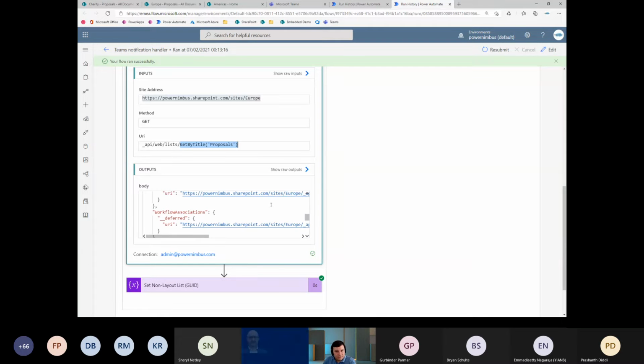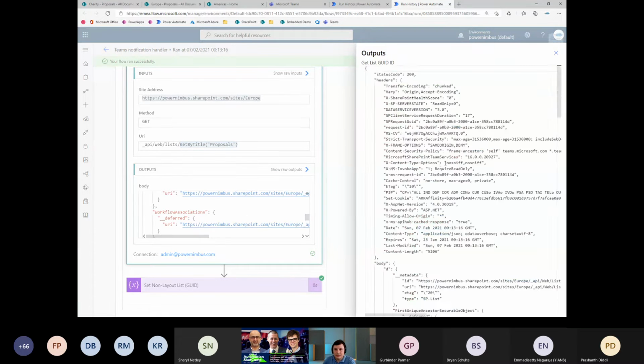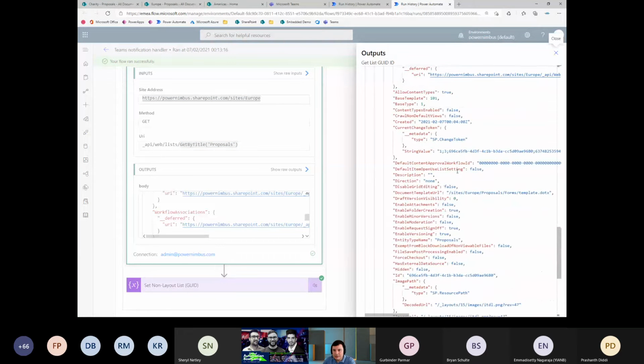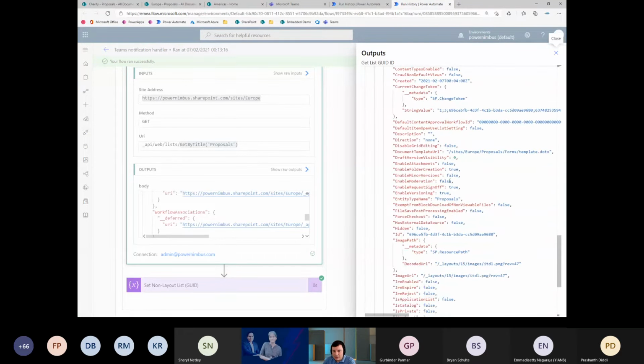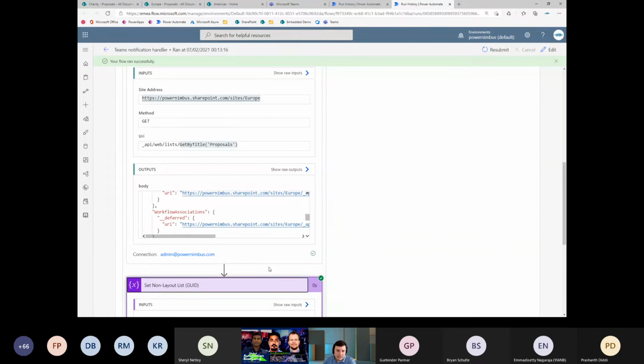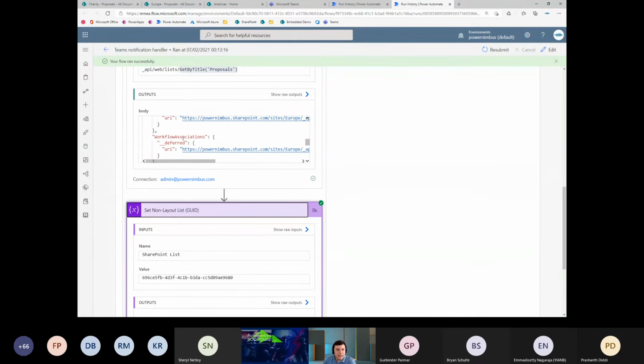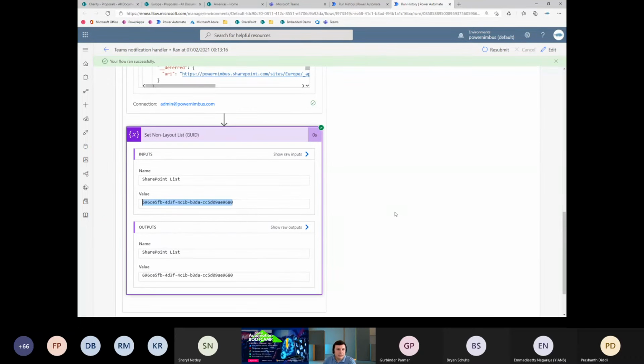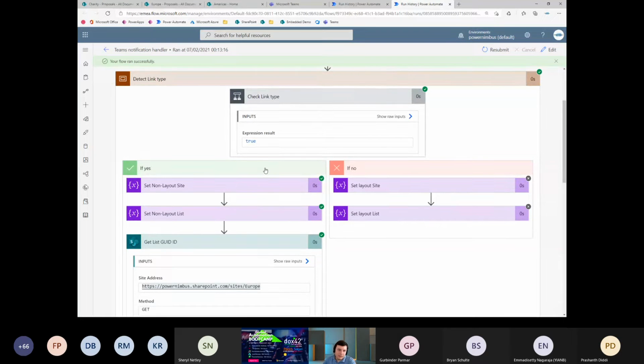But in that information, let me show you the raw input. You will see just below here is the ID, the GUID of that document library, and I just get that information from that response, and I'll also use the GUID of the document library. You can use both ways.